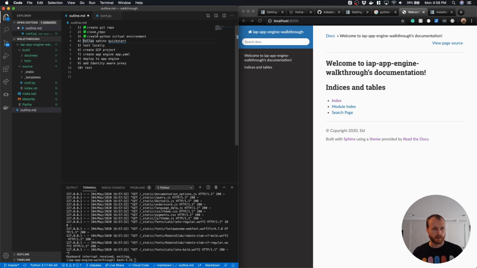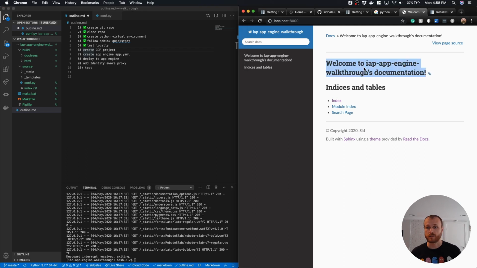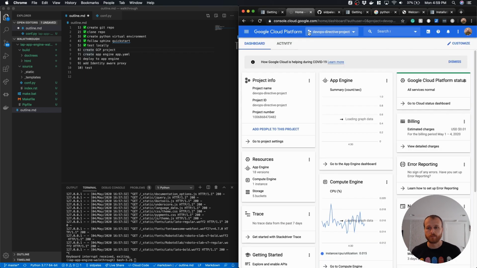We've done 4 and now 5. I'm going to create a brand new GCP project just so that we can figure out which settings need to be tweaked or updated from the base ones. So I'm going to do that now.